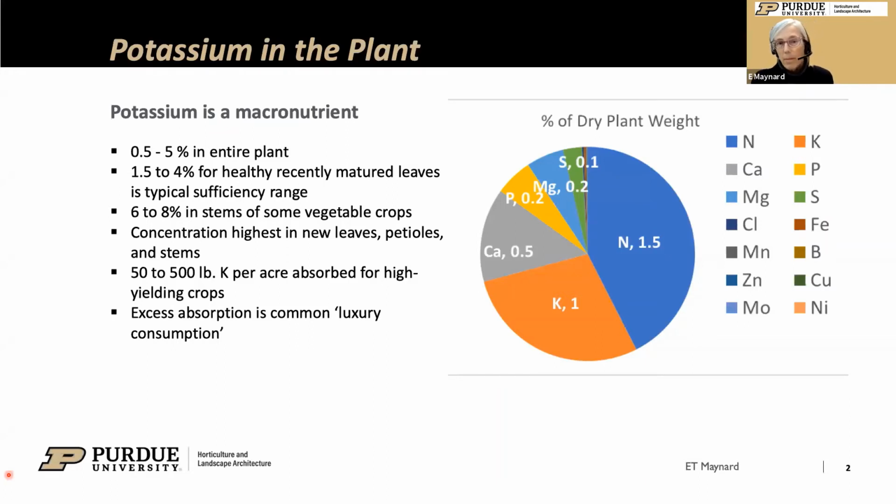So potassium is a macronutrient, meaning plants need it in fairly large amounts. And if you look at the total dry weight of the plant, potassium might be as much as 5% of the entire plant. If you compare it to the other macronutrients, it's second in relation to nitrogen for the amount that's needed in most plants. So it's quite important.